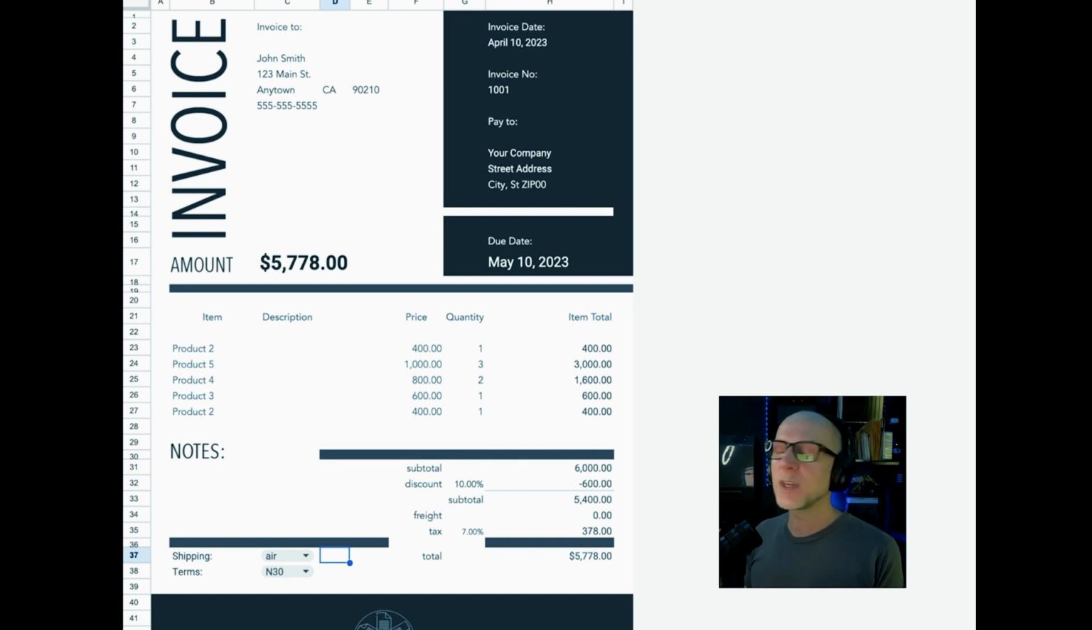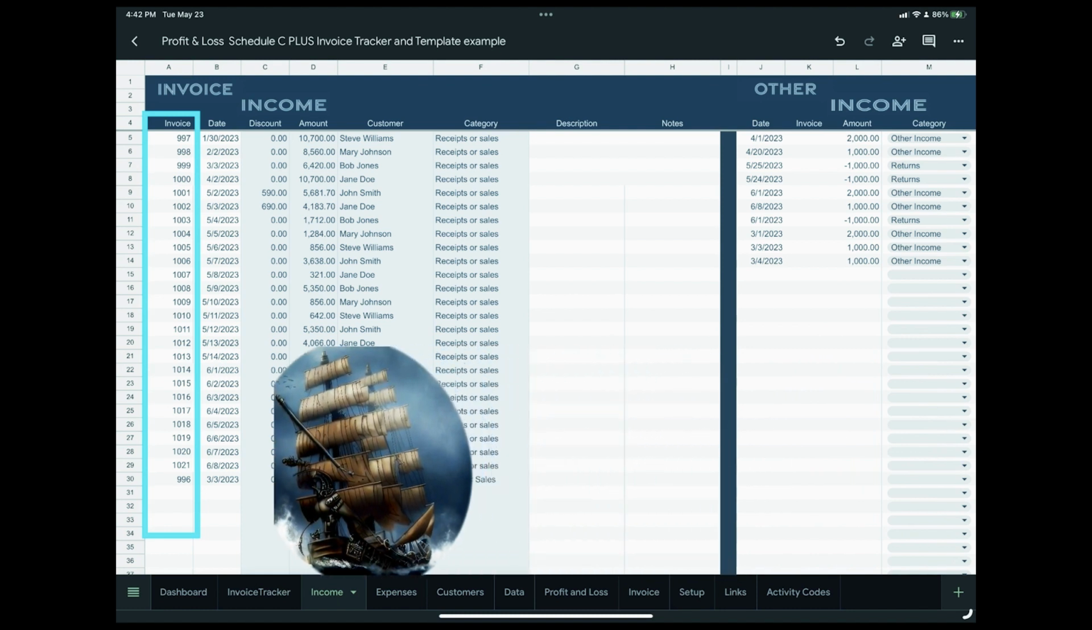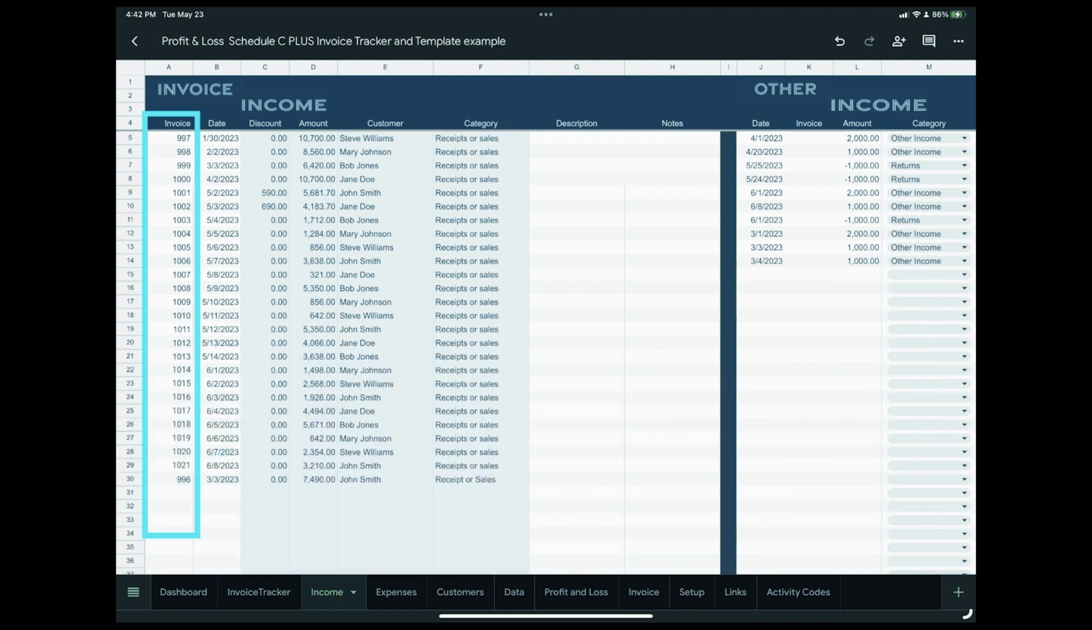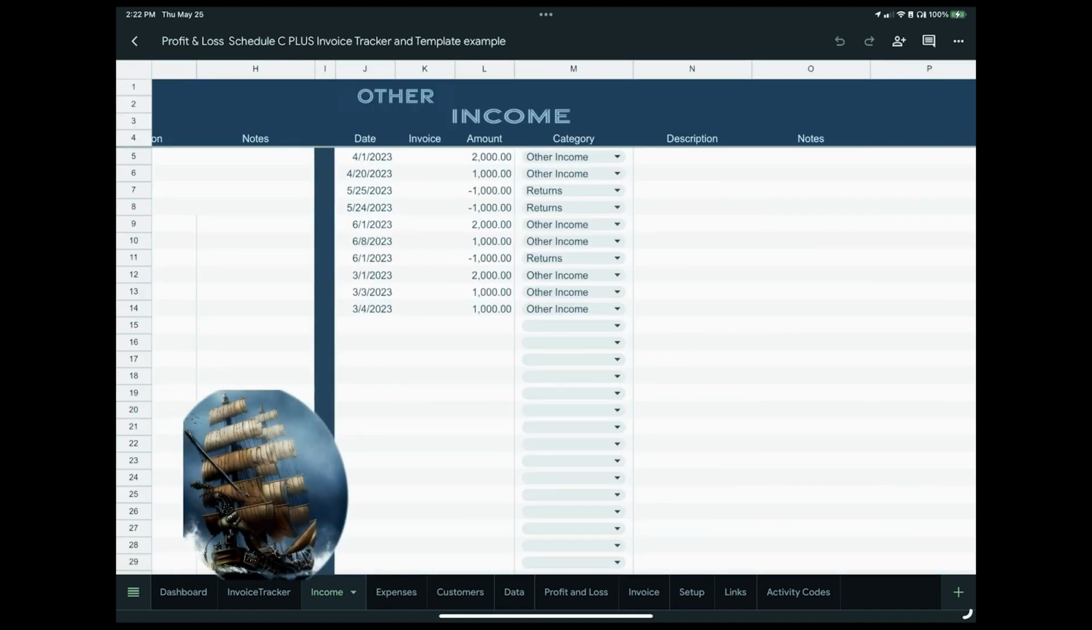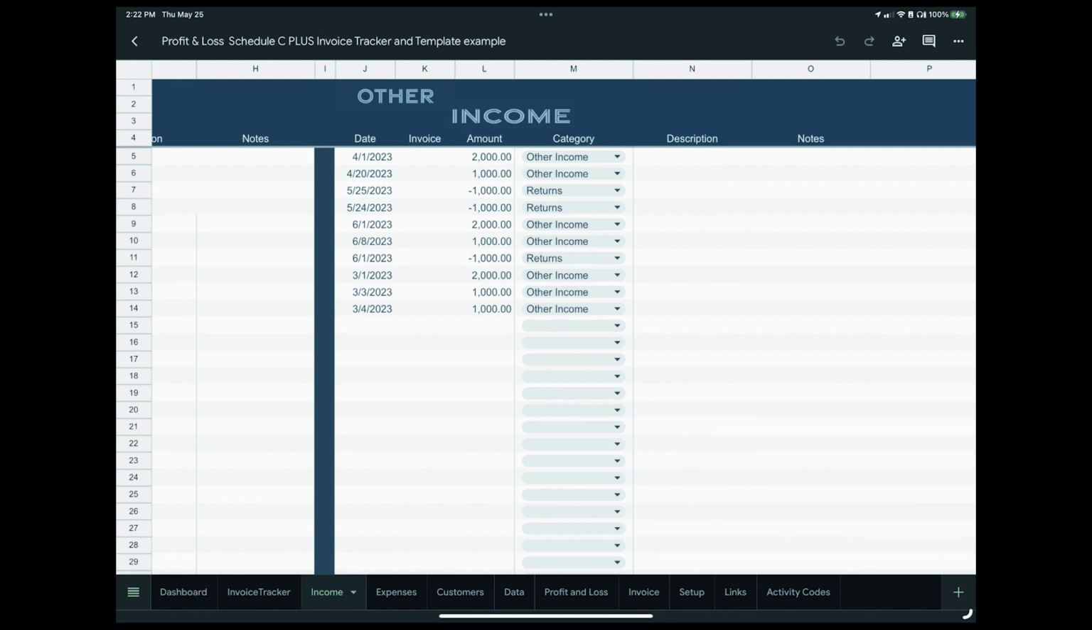I think we're talking about income and expenses. Welcome aboard the galleon of the Income tab. Just jot down your invoice number and watch as the ship's log fills itself from the riches of the invoice tracker. But wait, look yonder. That's the ship of other income, where you as the captain manually log your extra bounty. Remember, negative amounts are like pirate booty. They're just refunds in disguise.